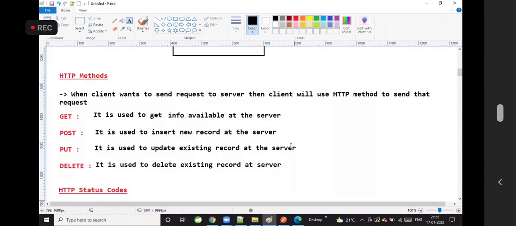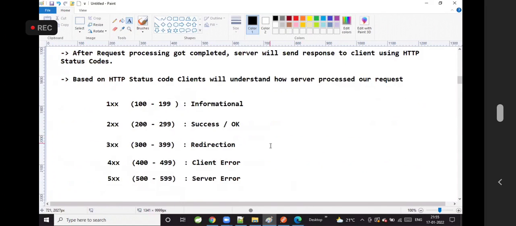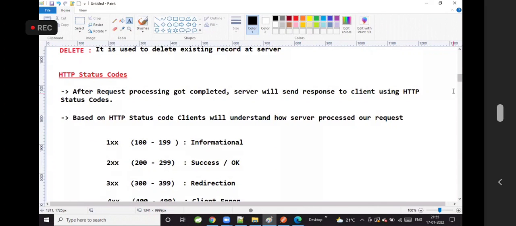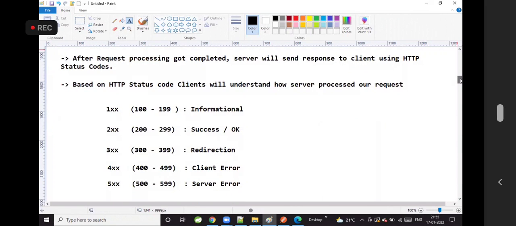Okay guys, good. Now let's go for status codes. What is the meaning of status codes, guys? What is the purpose of status codes? After request processing is completed, the server will send the response to the client using status codes only. These status codes are universal.